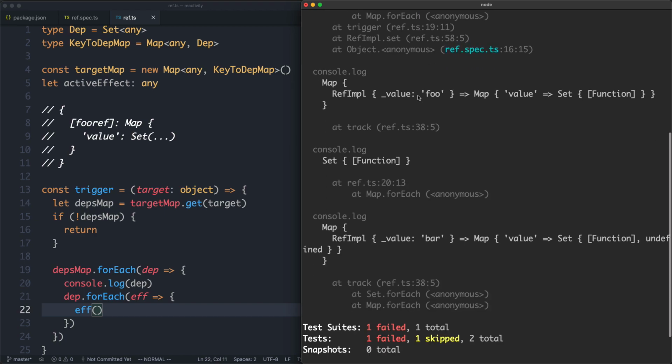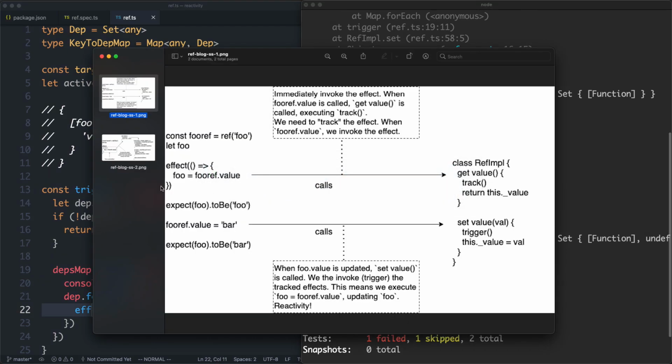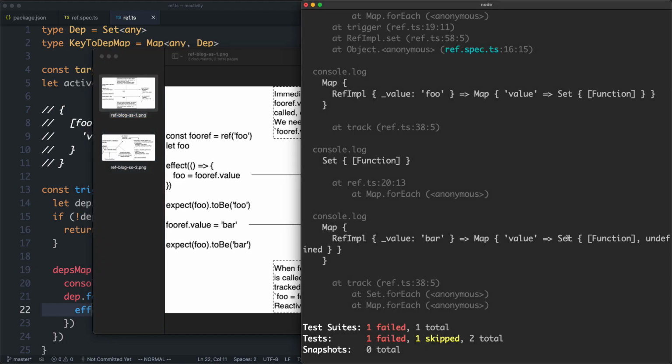If we scroll down here, we can see the first time this was executed, we have a single function in here. However, the second time it's executed, we have a function and undefined. This is a little bit confusing. What's actually happening here is we're executing the first effect, that's going to be this effect over here. And when we say foo_ref.value, we're actually going to call get, which is going to call track, which is going to attempt to push in an undefined active effect into our dependency array. And then we're going to continue iterating over the set and try to call the undefined value.